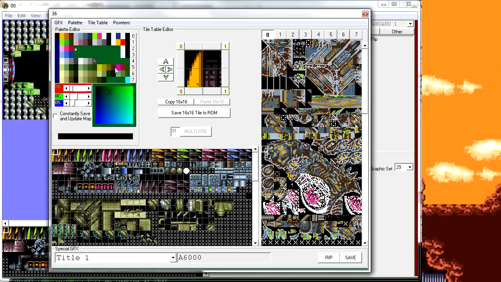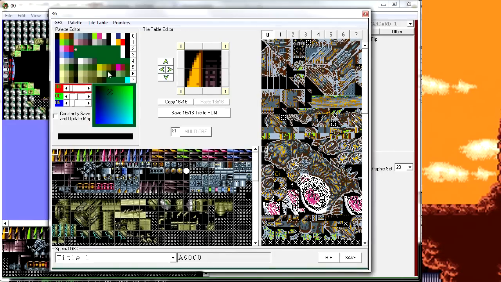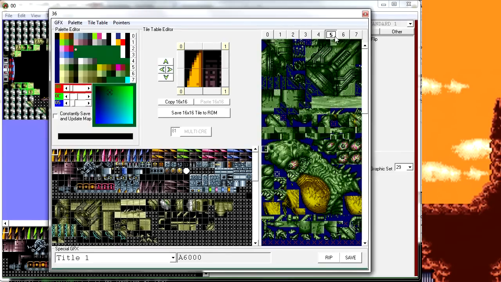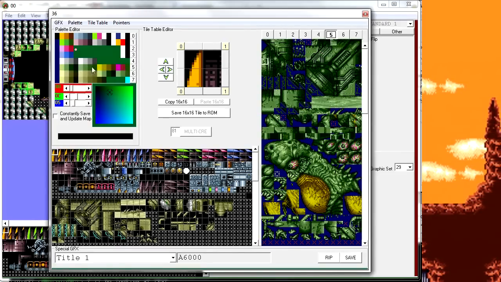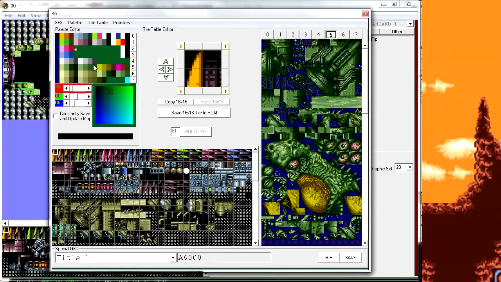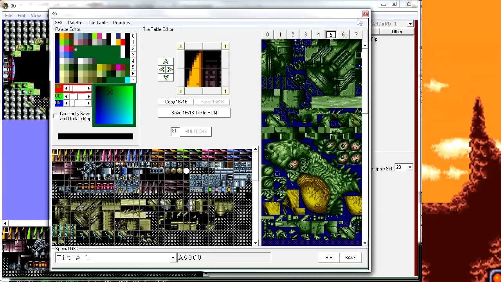Some bosses will have the initial palette built into the palette editor, so you might want to be a little careful. Let me see if I can find it here. Palette line 5 right here is Draygon's initial palette, so you can see. Be careful. If you're editing something with a boss room, keep that in mind and just check to make sure.